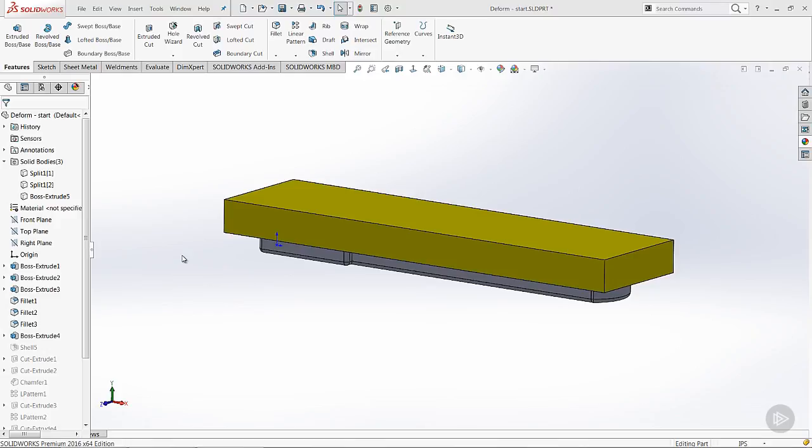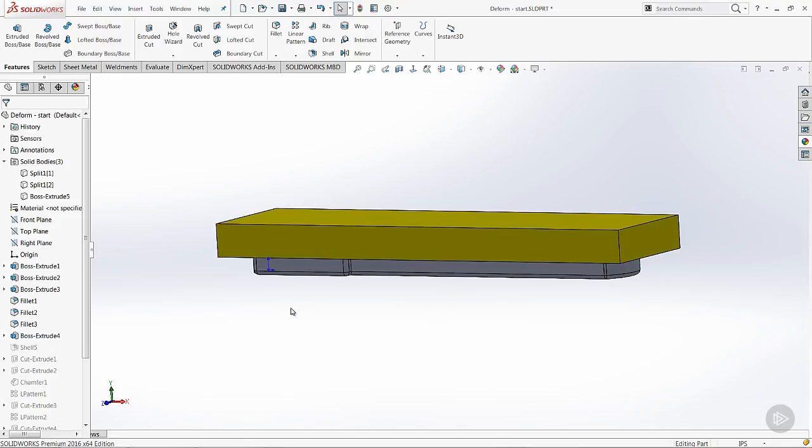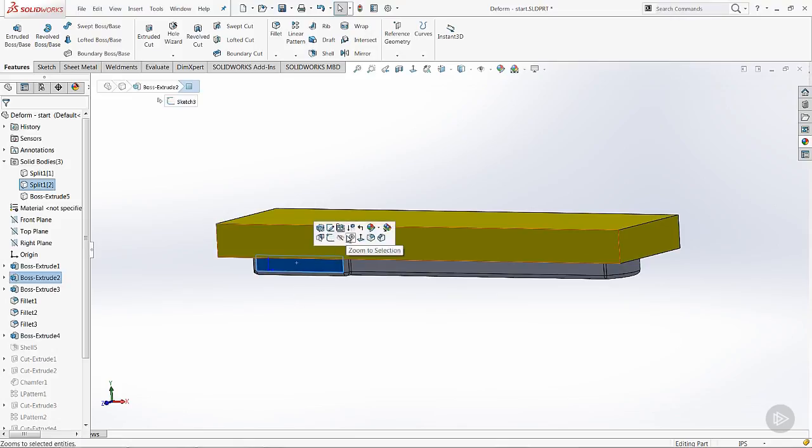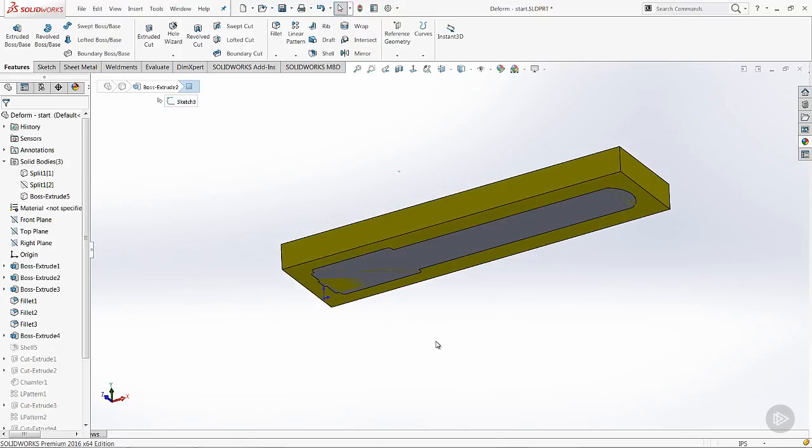So let's look at a tool that's very similar to the indent feature. It's called the Deform tool. We've got our same model that we worked with earlier, a rectangular block covering up part of our power strip. We can actually come in and hide the bottom body, and we've got our two embedded little bodies there.